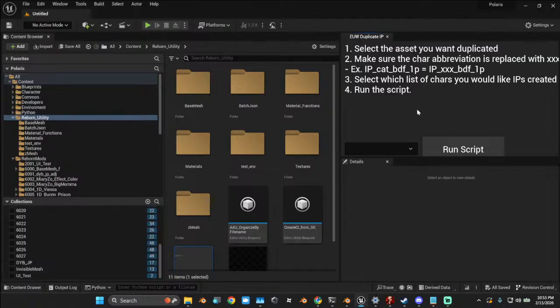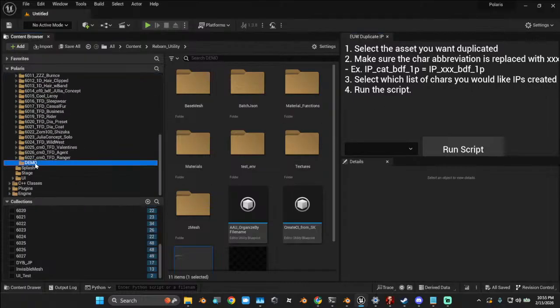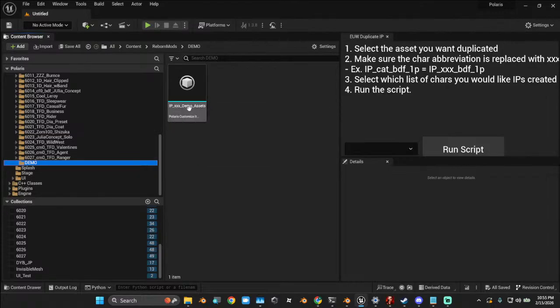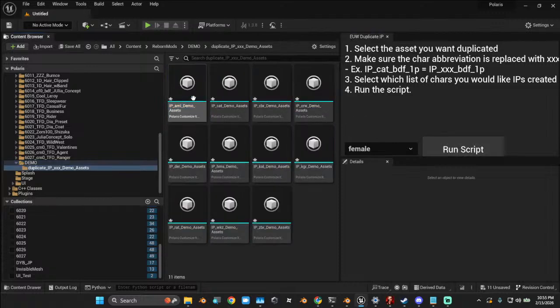All right. And so the way this works is we'll go back to our demo, and it's looking for this XXX, and it's going to replace that with the character abbreviations, right? So let's say we want all female, right? So I can click on this, and then I hit run script. It'll create a folder, and in that folder you'll have all of these copied.